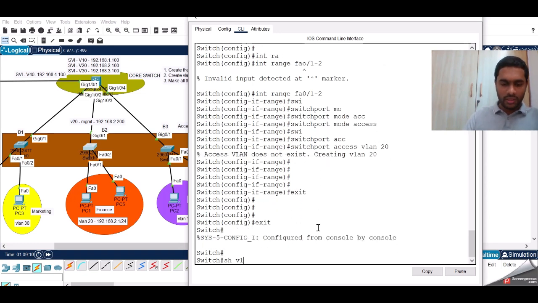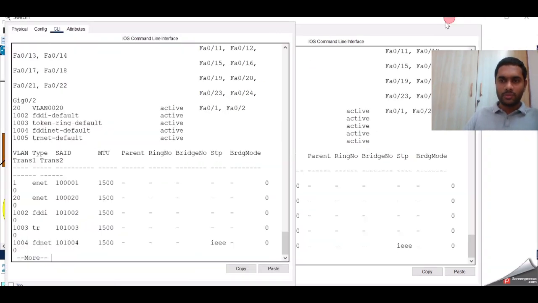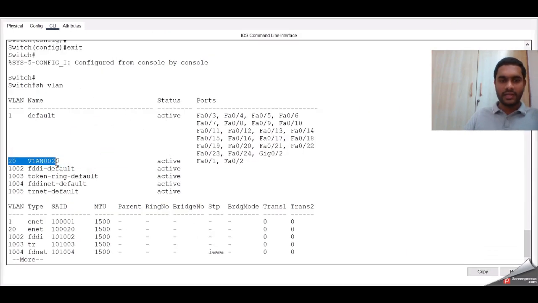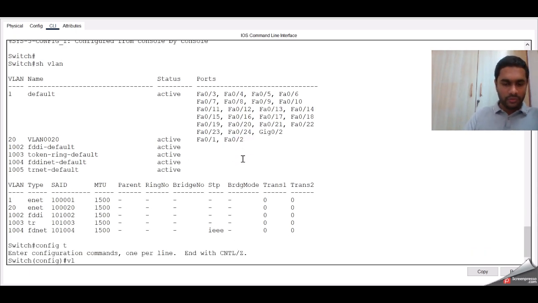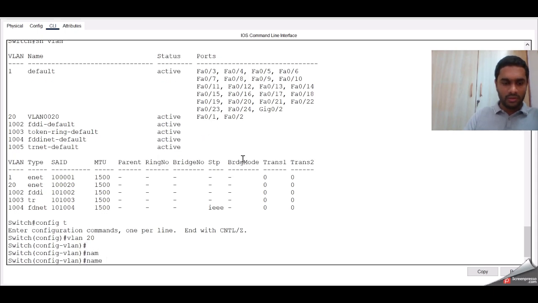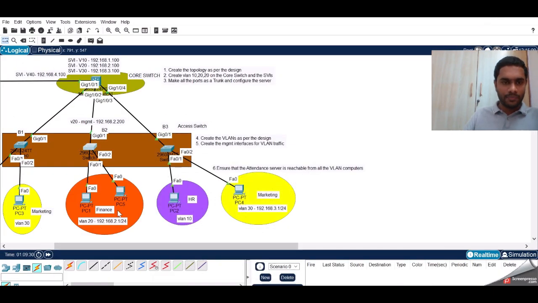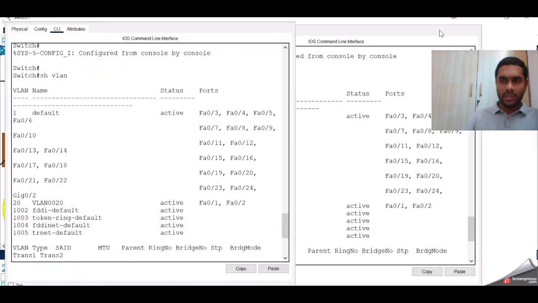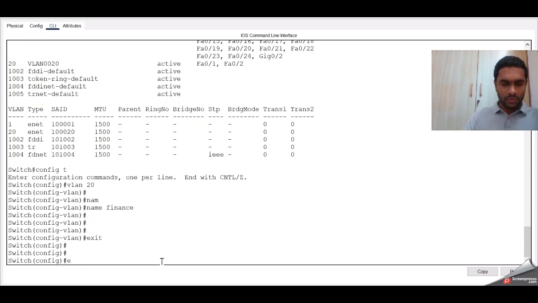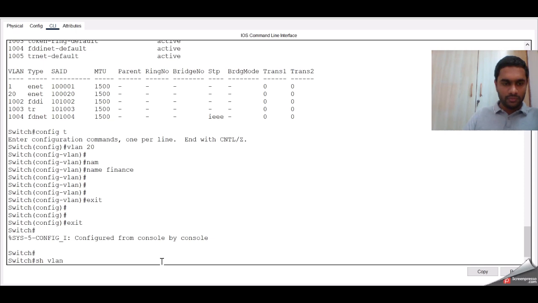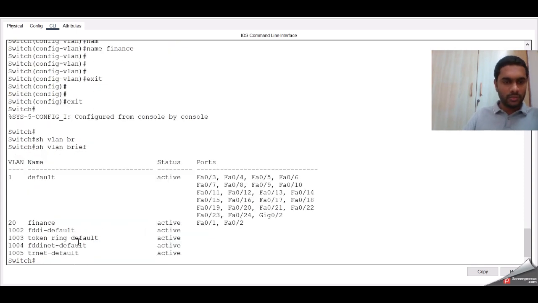To see the VLAN configuration, you can type show VLAN. I'm just making it big, so you can see VLAN 20 is created. Since I didn't name anything, the switch automatically named it VLAN0020, with FA0/1 and FA0/2. Changing the name is quite simple. For VLAN 20, the name is finance. Excellent. If you go for show VLAN or show VLAN brief, both give the same output, and now you can see 20 finance is created.